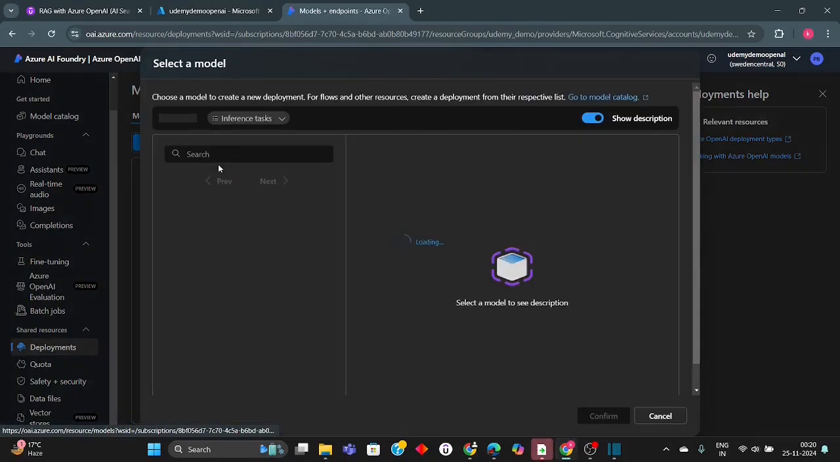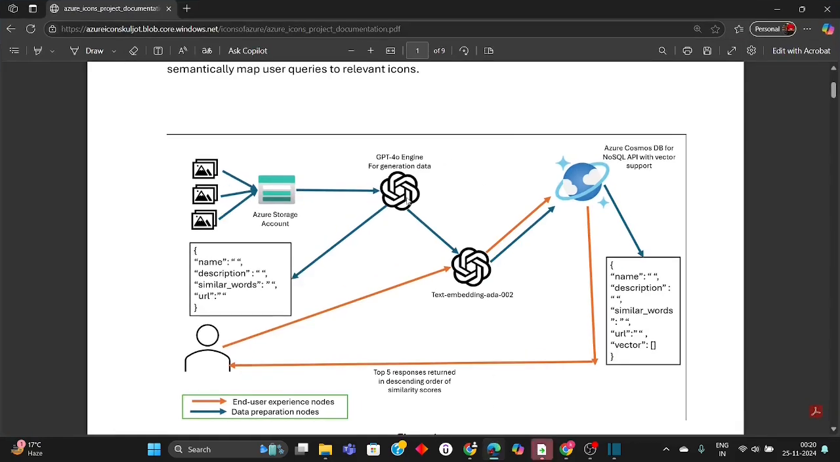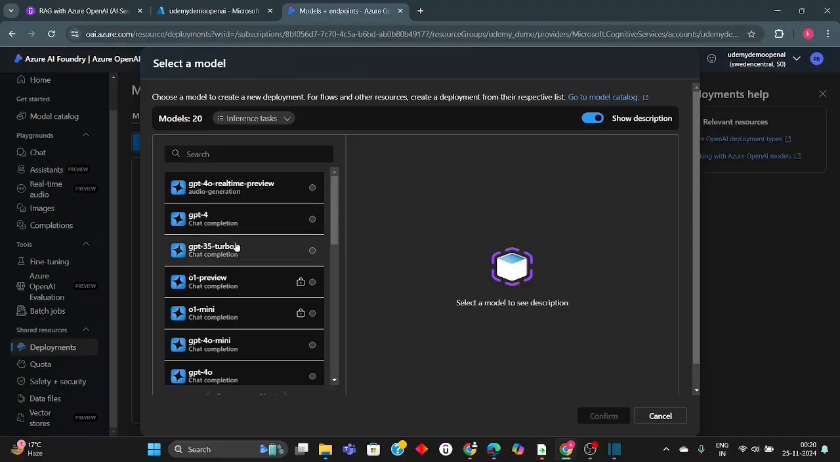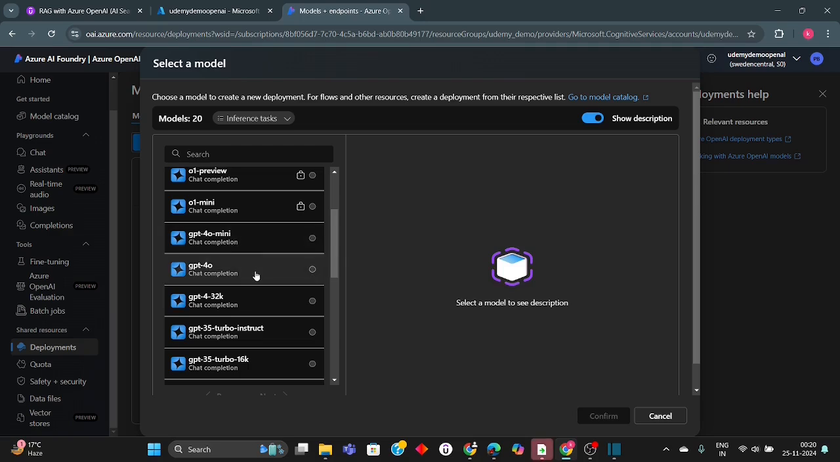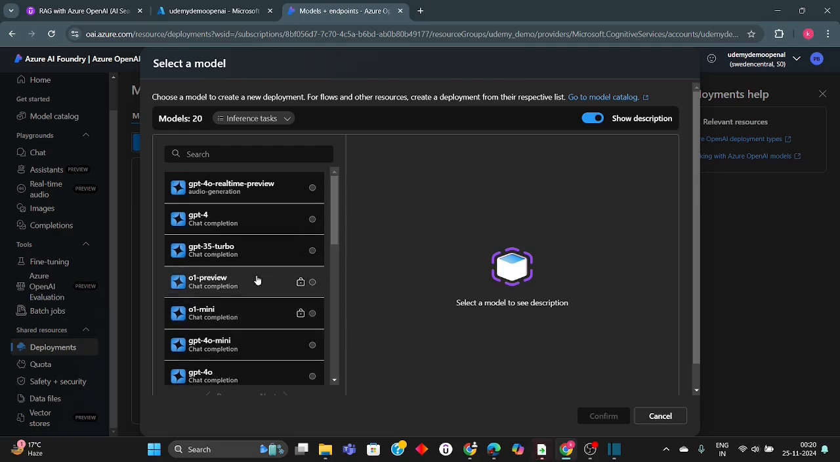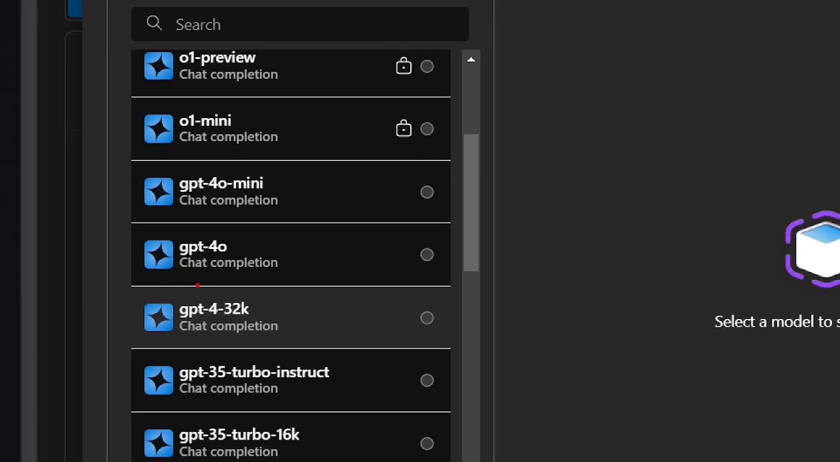It's going to be a base model. And if you have a look at the architecture, we need to deploy the GPT-4o engine, which has vision capability support built into it, and then a text embedding model for generating vector embeddings as well. So there should be GPT-4o. Yep, there we go, GPT-4o. This is the one that we're looking for. GPT-4o chat completion.